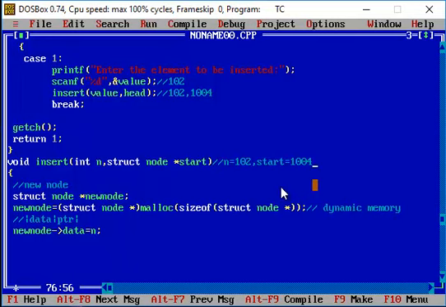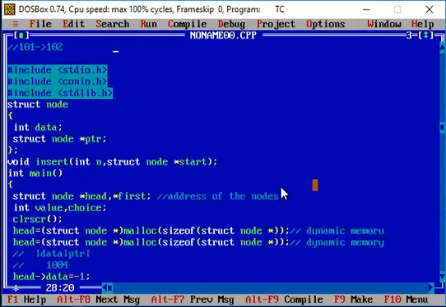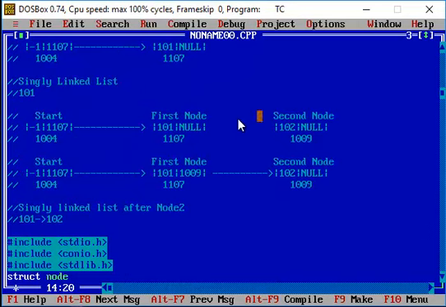Whatever value is getting passed, your new node will have that data. Your new node will have the data that is getting passed through the n variable, and I'm going to update the pointer field in the new node as null. So your new node is getting created now. The second node is getting created, where the value entered is 102 and the pointer field is updated as null.